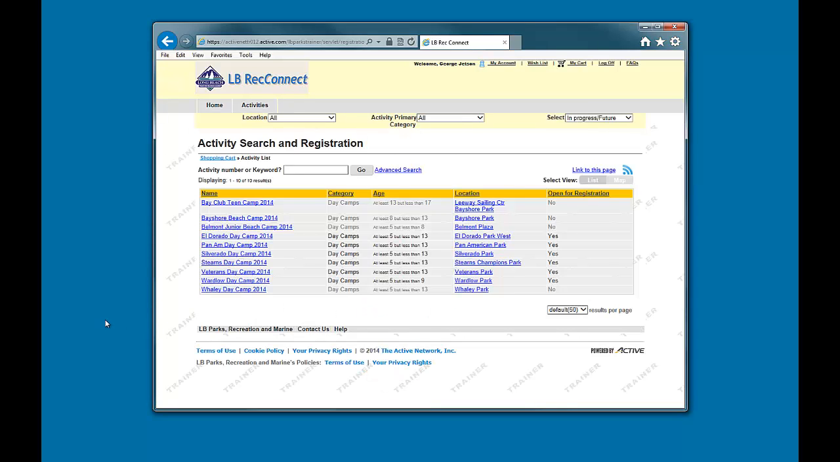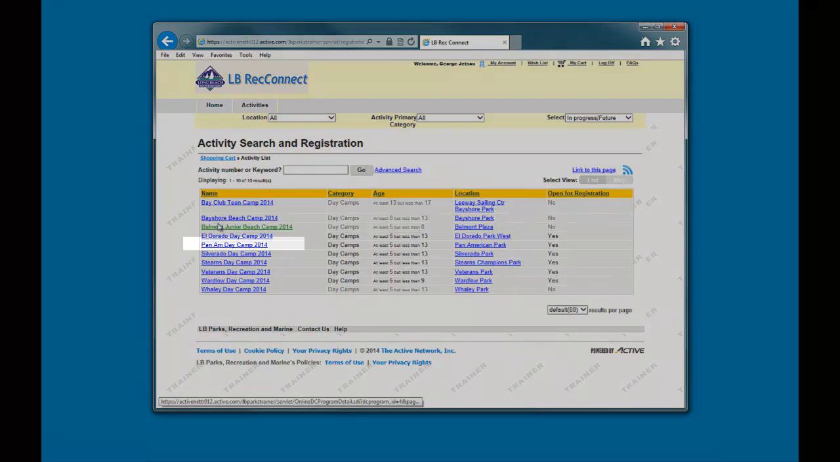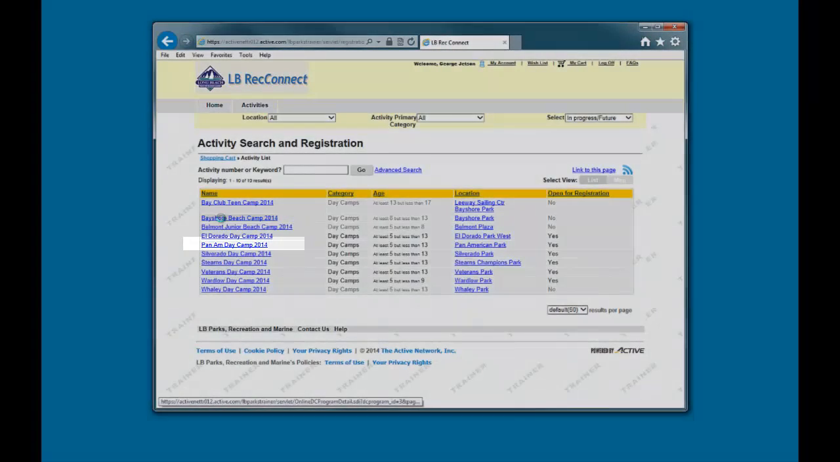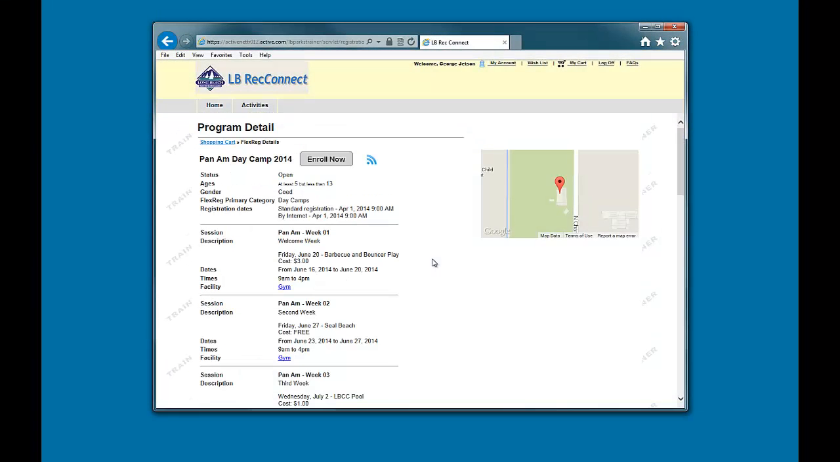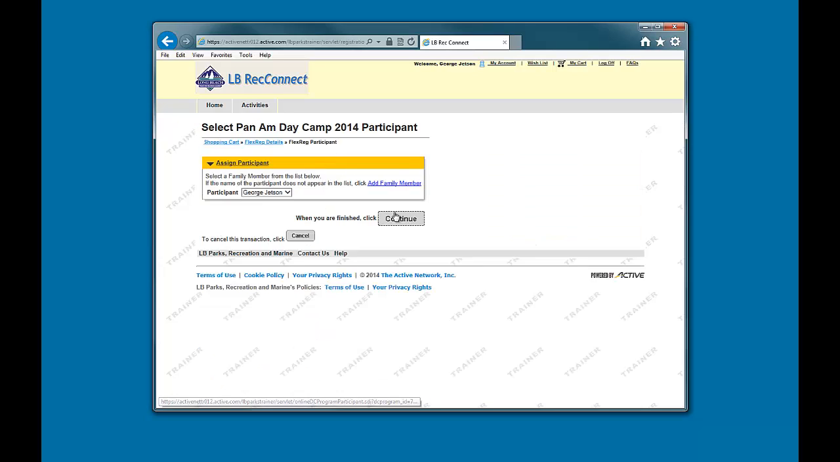From here, just like before, he chooses the camp he wants to sign the person up for. In this case, we're going to choose the Pan Am Day Camp. Just like before, all of the information about this camp is on this page, and we just click Enroll Now to start the registration process.